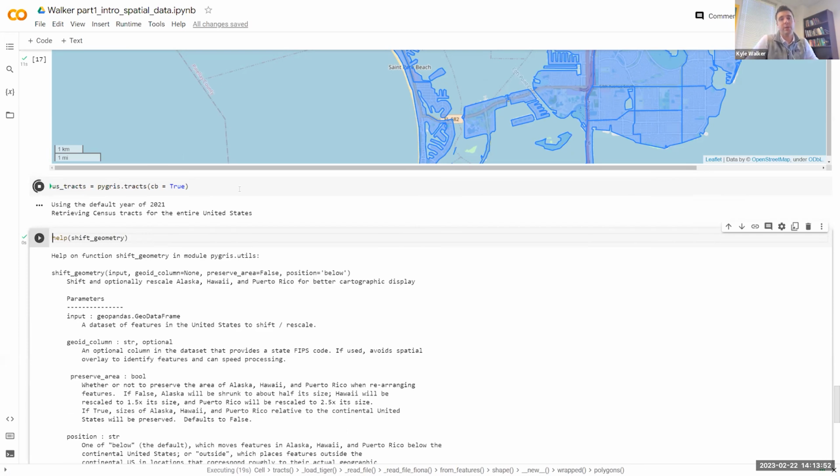But what this is doing is it's pulling down the full file for all census tracts for 2021 in the United States. And you can do this for block groups as well. You can't do it for census blocks. There isn't a national census block file that you would pull down. That would be massive. But once this executes, it took us about 40 seconds.